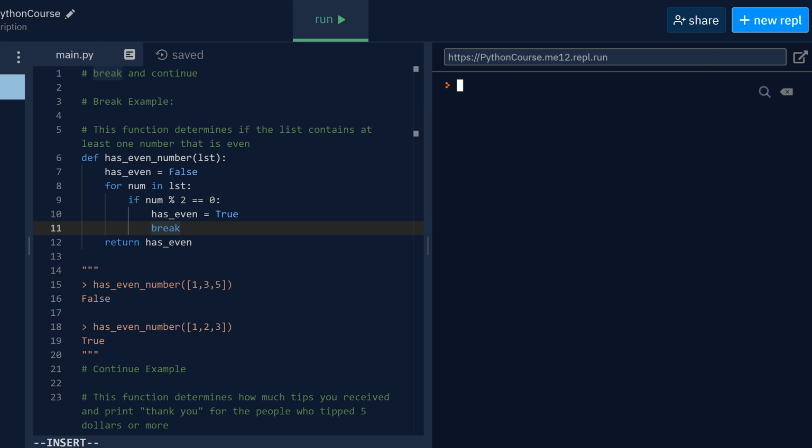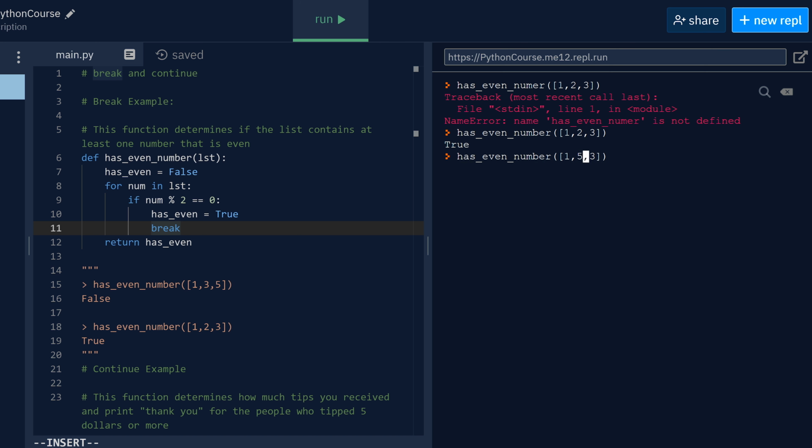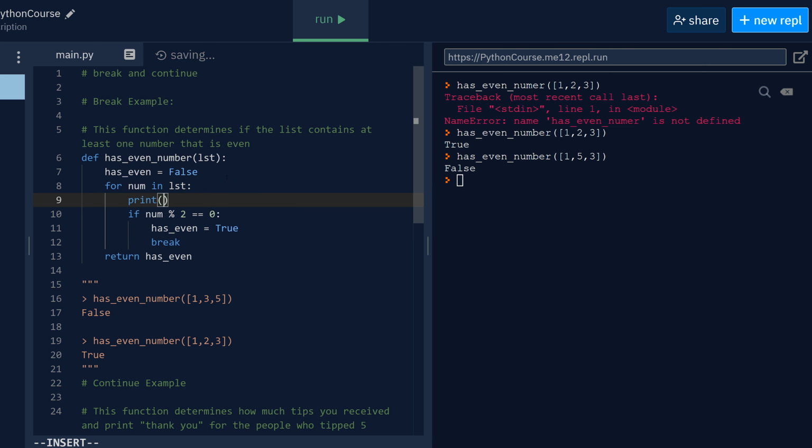So let's try this again. Has even number 1, 3, 2, 3. Oops, I have misspelled it. All right, it gives me true. And if it's 5, it gives me the same output, which is good. But you don't really see any difference here, right? So I'm gonna do something so that you can actually visualize it a little bit better.